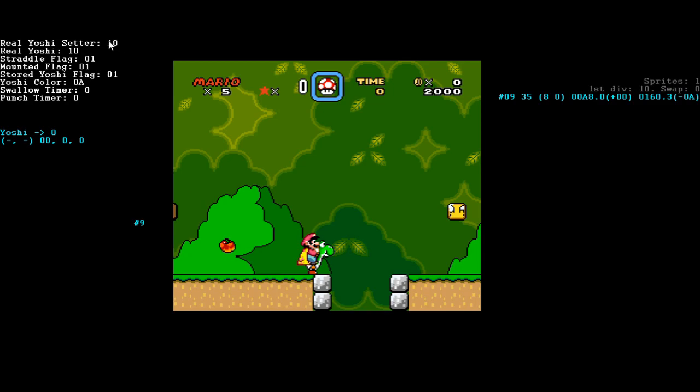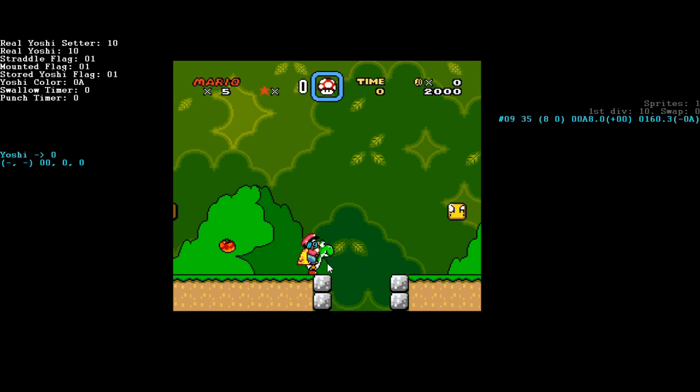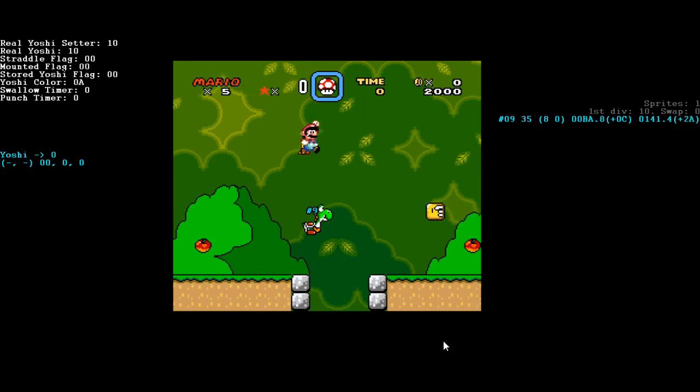The value that gets stored is the real Yoshi's slot number plus 1. So if you look, you can see Yoshi's in slot 9, so it gets set to 10. If he's in slot 8, it will be 9, etc. And it'll be 0 if there's no Yoshis loaded. Anyway, watch what happens when I despawn this Yoshi.